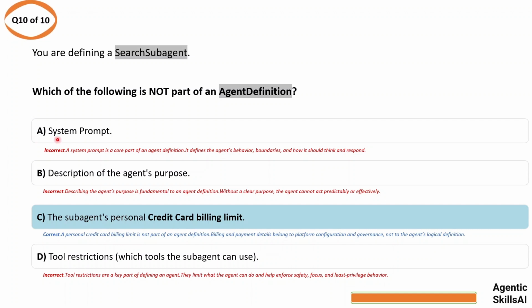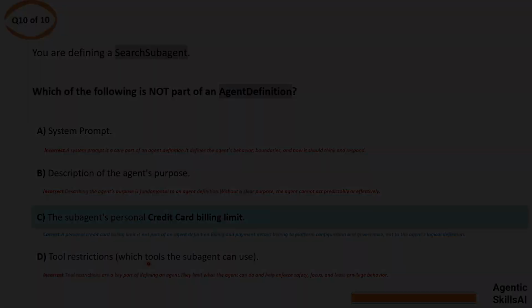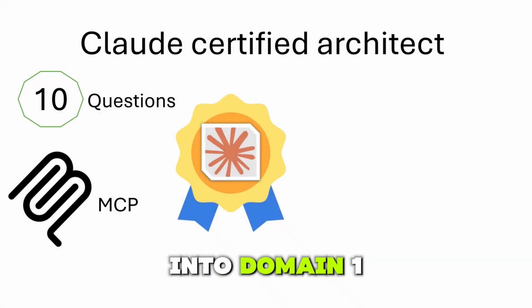Option A is incorrect because the system prompt is a core part of defining an agent's behavior and boundaries. Option B is incorrect because clearly stating the agent's purpose is essential for predictable and focused operation. And option D is incorrect because tool restrictions are a key part of controlling an agent's capabilities and enforcing least privilege access. And that is our deep dive into Domain 1.